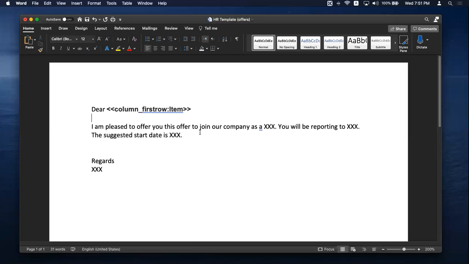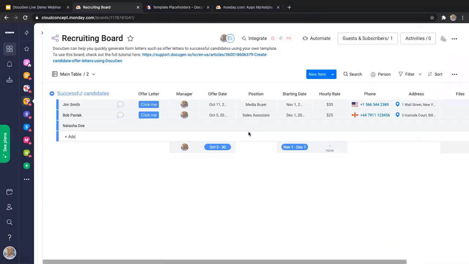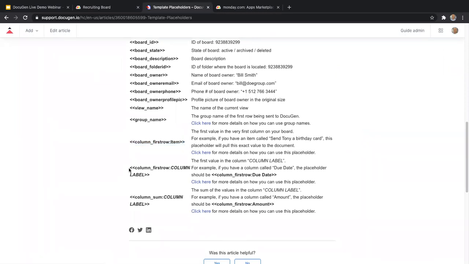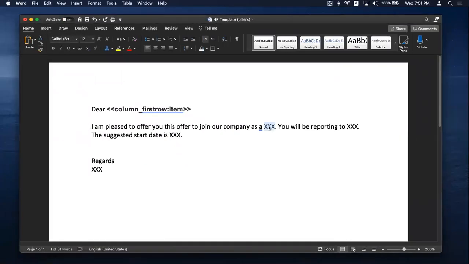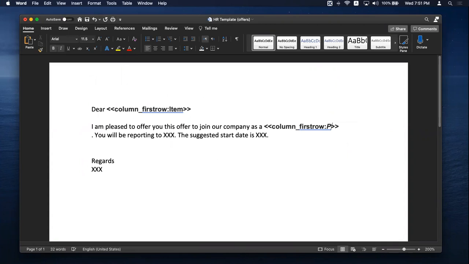It says, I'm pleased to offer you this offer to join our company as a position. So let's go to our board and see what the position column is called. It's actually called position. Fantastic. Now the placeholder to bring the value from a specific column that is not the first column is this one right here. It's column first row and then the column label. So I'm going to copy this and paste it. And I just need to replace column label with the actual label of the column on my board. It's called position.